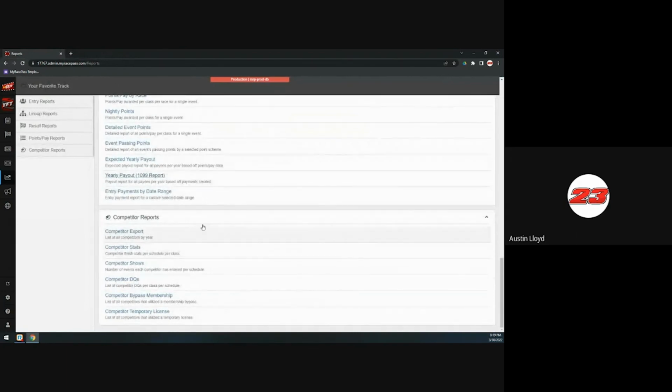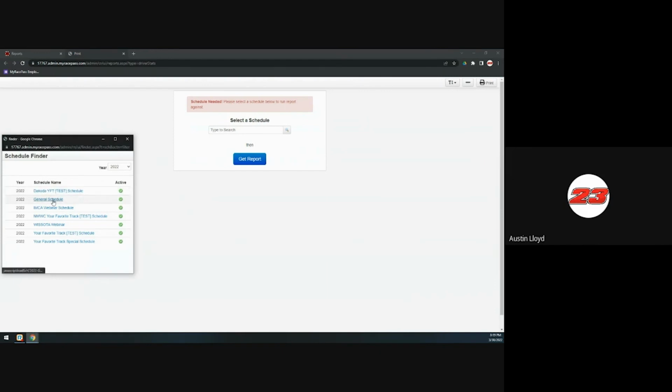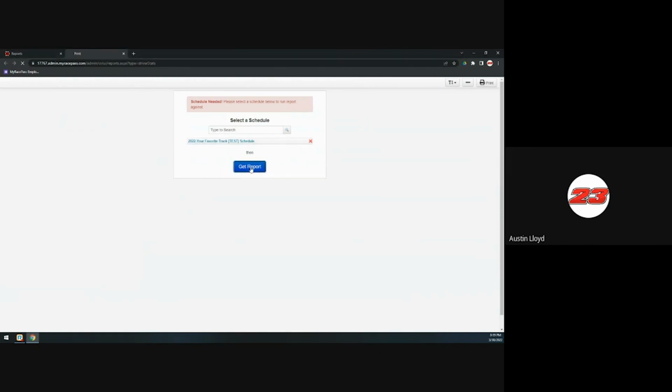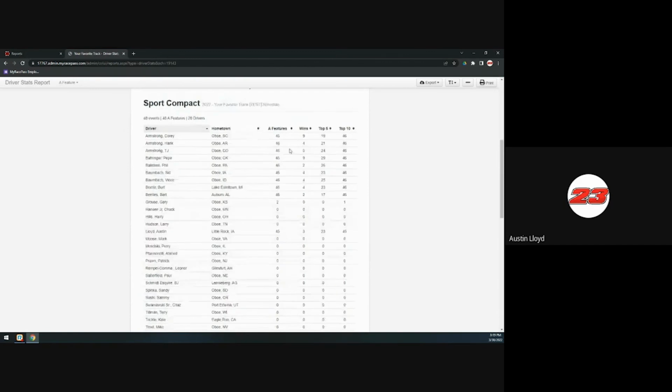A couple of other reports show at the very bottom for competitors. You can see the list of the DQs. The stats is another option as well. It's just some really general stats. If I select a schedule, I'll just go with, there we go, that one. Then I can look at, for everybody, the features they made, the wins, the top 5s for every class. So there's a lot more data in there. Wins, top 5s, top 10s, all that kind of stuff. Makes it easier that way.